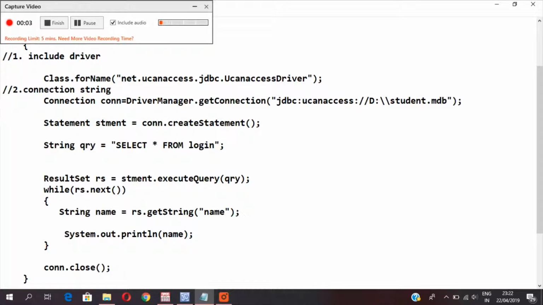Your third step is to create a statement, where you will connect this connection to the query. This is just a query. You can give any sort of query. Here I have taken a simple query, select star from login, where it will fetch all the data from login and just display it. Here you can give a create query, or a complex query, or an equi-join, any sort of complex query.